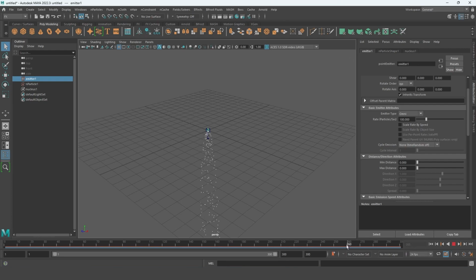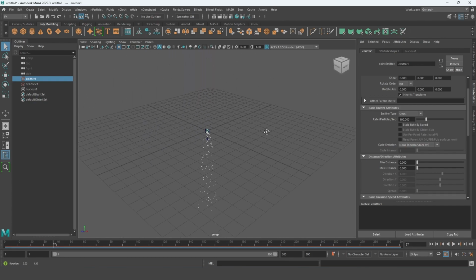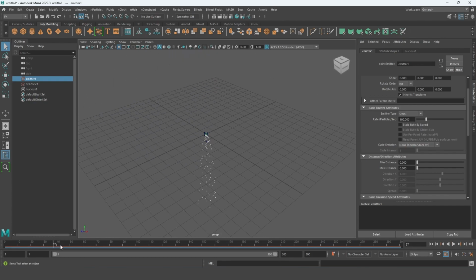So if we scrub through, you're going to get a cache, or all your particles are saved within memory here, and you can scrub through the timeline and see your result. So it starts from here and expands outward and just falls into negative y space.